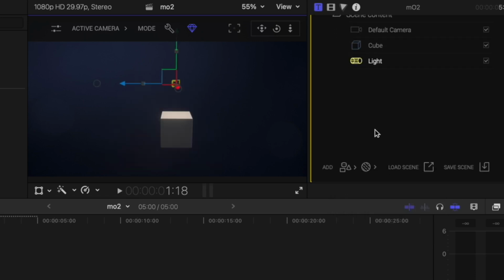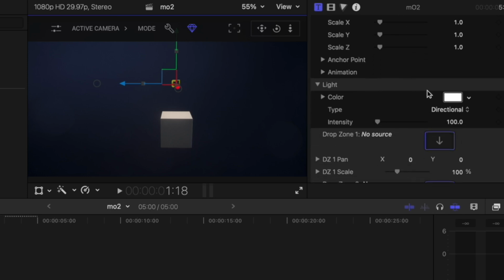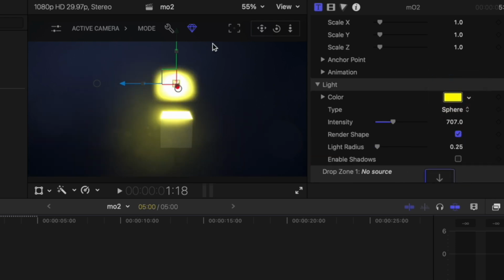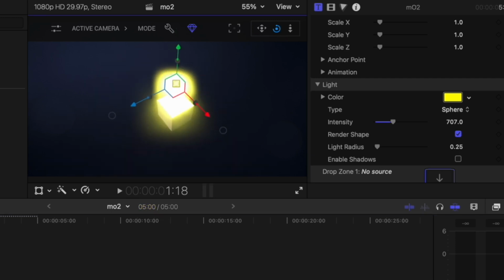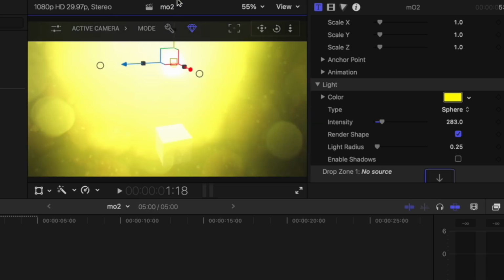Once you have the light selected, you can then go into the settings and change lights through here. So let's say add a yellow light. Let's go to sphere. Now have it reflecting off of the cube that you already put there. And then you can turn up and down the intensity. You can move the light up and down.